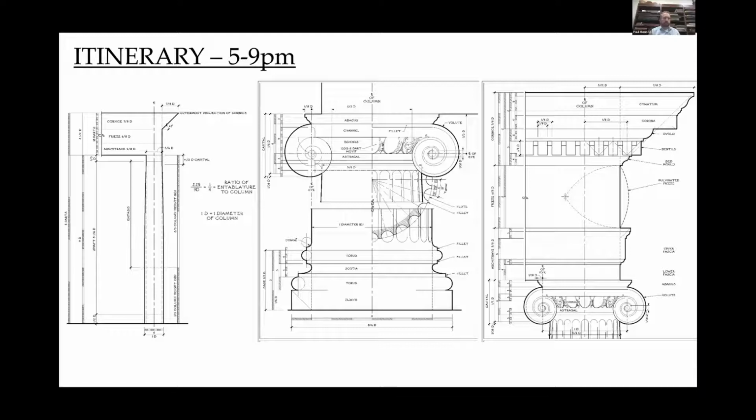So you'll need some basic drafting tools for this evening. You'll need paper, a pencil, a compass, and some kind of straight edge and a triangle. If you have a portable drafting table, that can be really useful. I won't be using a drafting table. I'll just be using some basic rulers and triangles and a compass to get our lines.